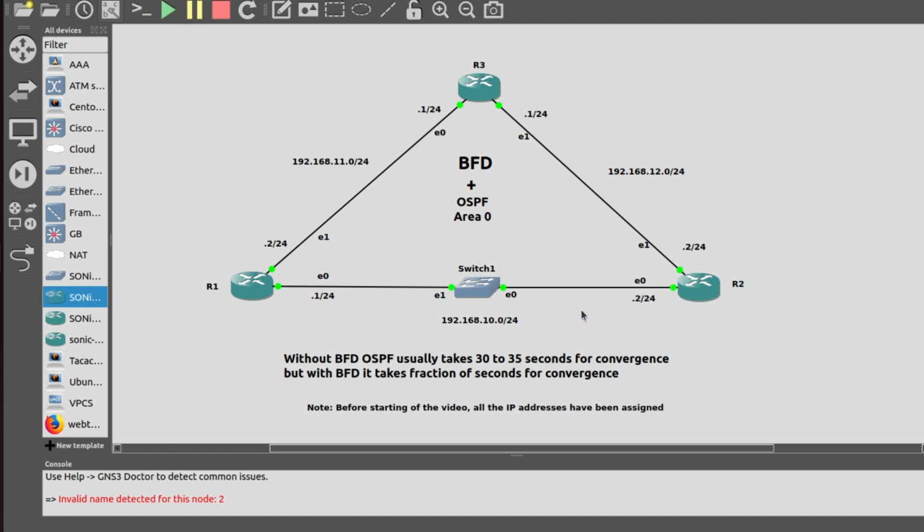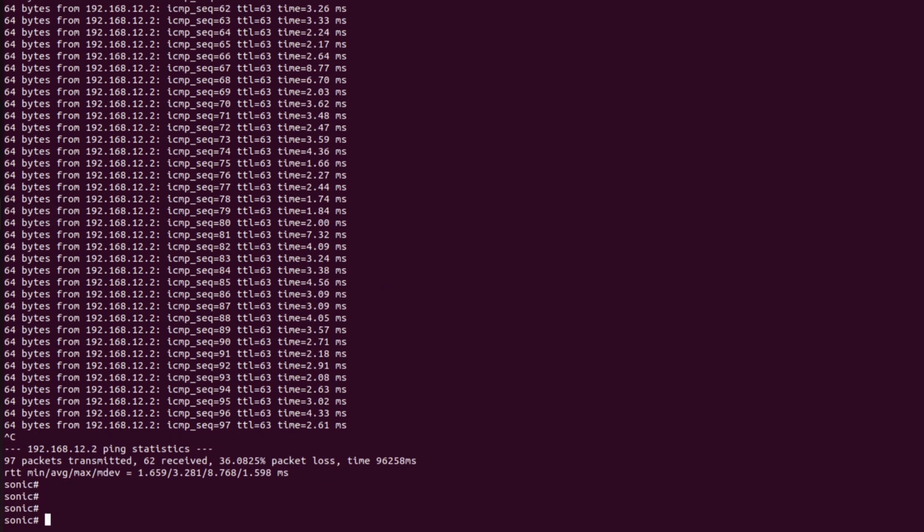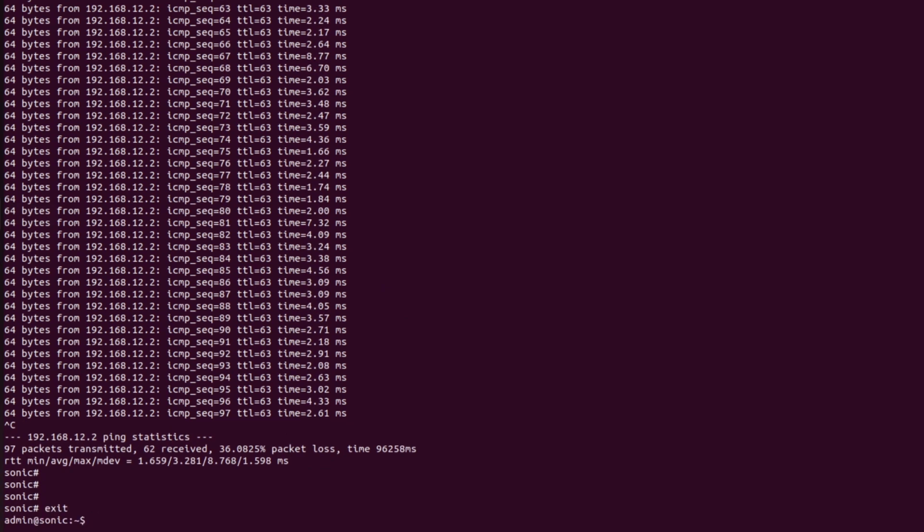Now the second part of our video is BFD. After configuring BFD with OSPF, this downtime will be reduced to a fraction of a second. Now I will go into R1. I will make R1 and R2 BFD peers. They both will act as neighbors. Now again I will start the BFD daemon.